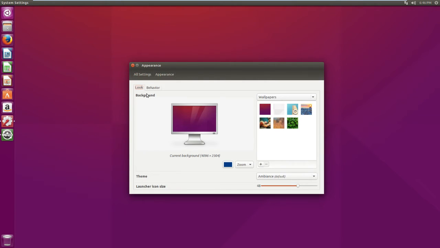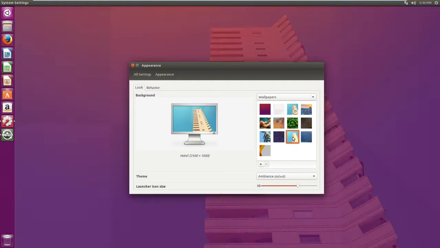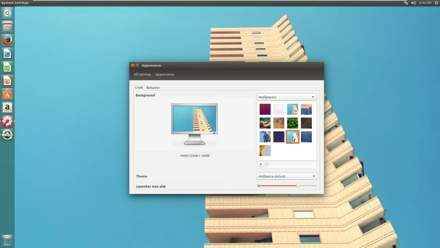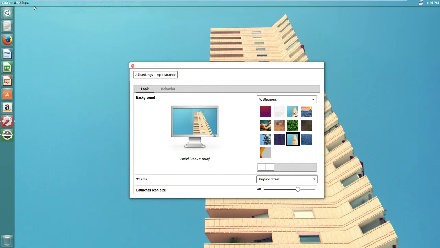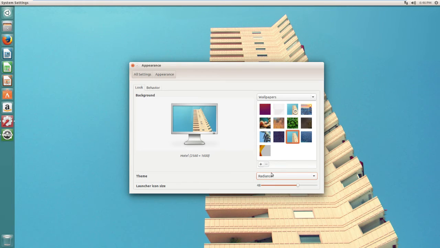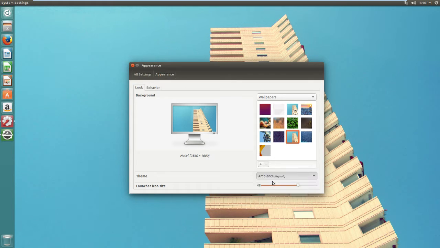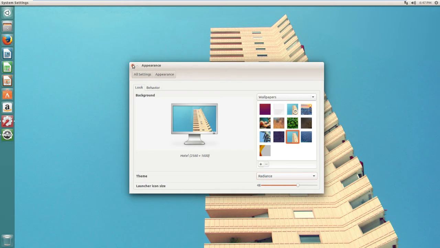So you've got appearance, so you can change your wallpapers. In this case, I'm going to change to that. That looks really nice. You can change the themes, so there's Ambiance, High Contrast. And if you hear that vibration, that's my tablet notification. That's the High Contrast theme. Radiance is like the older version, but actually that looks nice with that theme. And obviously Ambiance is the dark theme. Radiance actually looks quite good with this, so I'm going to stick Radiance on.